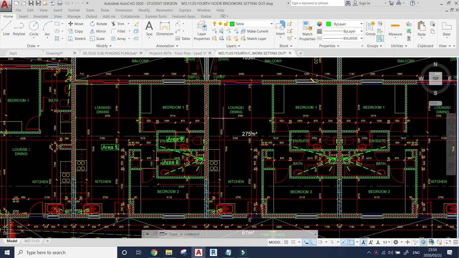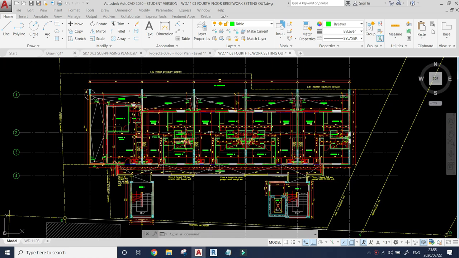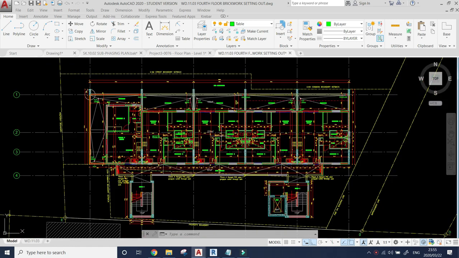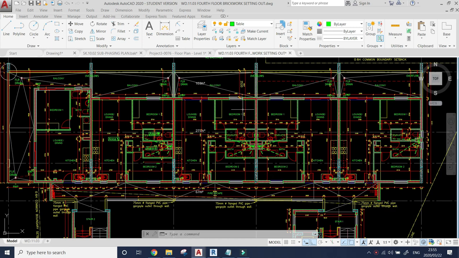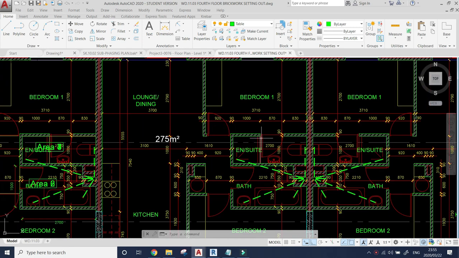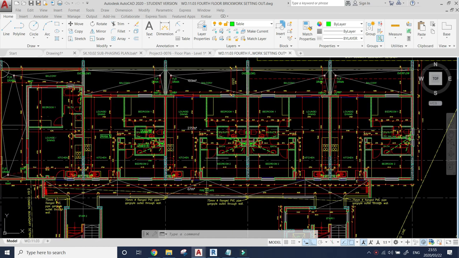In this video, I'm going to show you how to use one of my VBA macros to count blocks in the drawing. This is a layout. We are going to use this macro to count these blocks. There are a couple of blocks in here, so we will use our VBA macro to count and group them in a table.